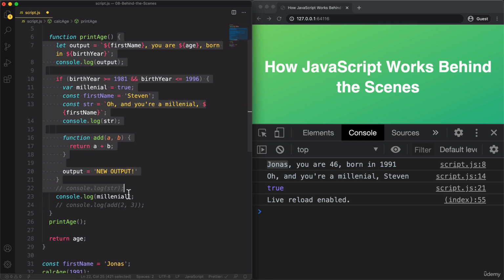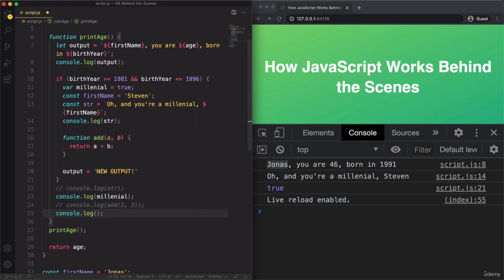So we are in the print h scope. So that's all of this here. And in here we have the output variable. Then we have an inner scope, so like a child scope here, which then redefines this output variable from the outer scope. And so if we then try to access that output here again, what do you think is going to happen? Well, we get new output here.